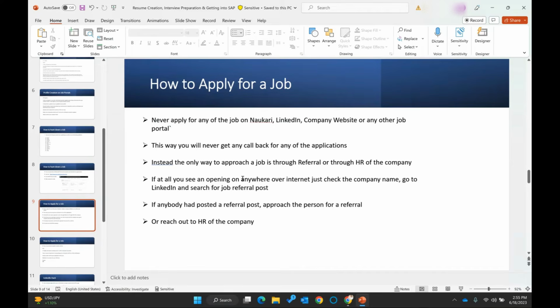So no matter where you are seeing the opening, you have to come back to LinkedIn, find the relevant connection, ask for a referral or talk to HR, and forward your resume to them without applying on any of the portals anywhere, right?